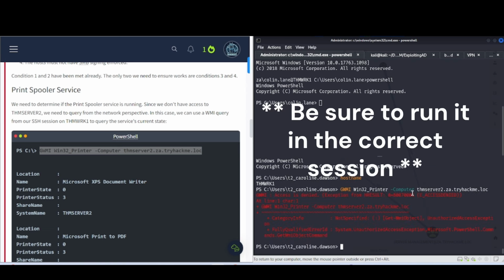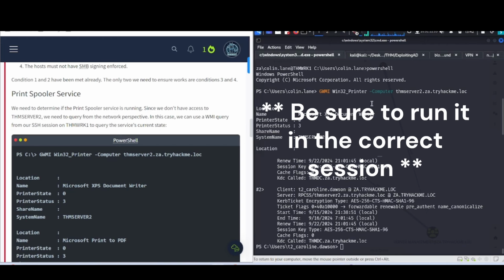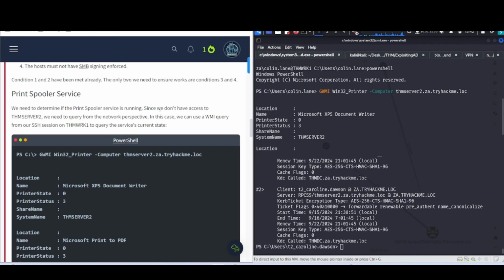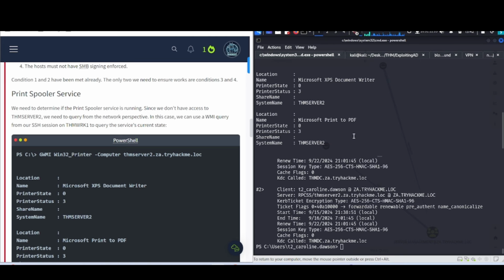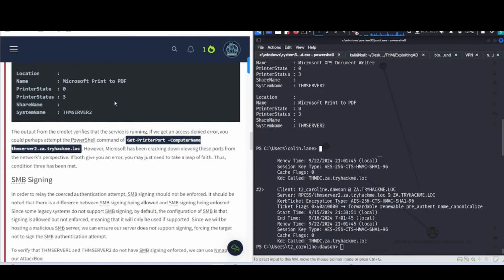And it says access denied. All right, as you can see here, here's the output from this command. And let's go ahead and continue on. It says the output from the cmdlet verifies that the service is running. If we get an access denied error, you could perhaps attempt the PowerShell command Get-PrinterReport, computer, yada yada yada. However, Microsoft has been cracking down on viewing these ports from the network's perspective. If both give you an error, you may just need to take a leap of faith. Thus, condition 3 has been met.